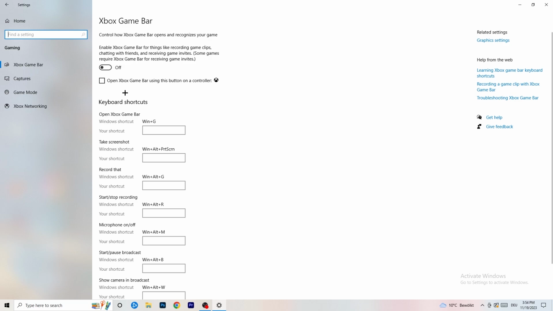Obviously, because you don't want anything to run in the background, especially the Xbox game bar. On low-end PCs, it will cause a lot of troubles with not launching, not starting, and general troubles. So just keep in mind to turn this off. And obviously, the Xbox game bar is opened using this button on a controller. If you're using a controller, it doesn't really matter, but just turn it off.